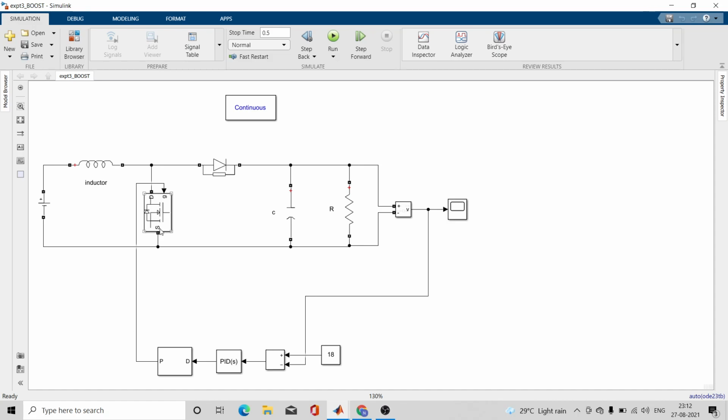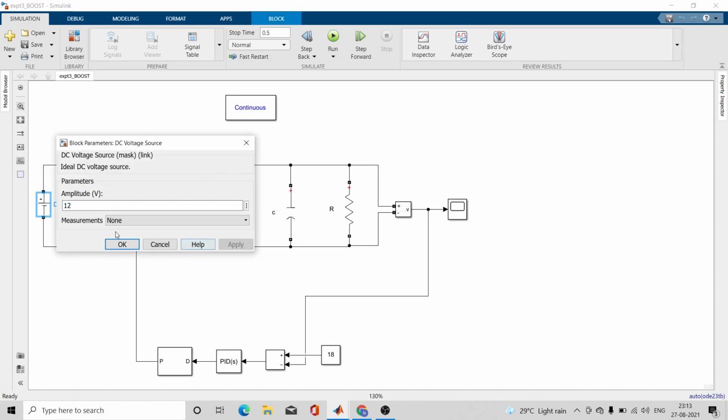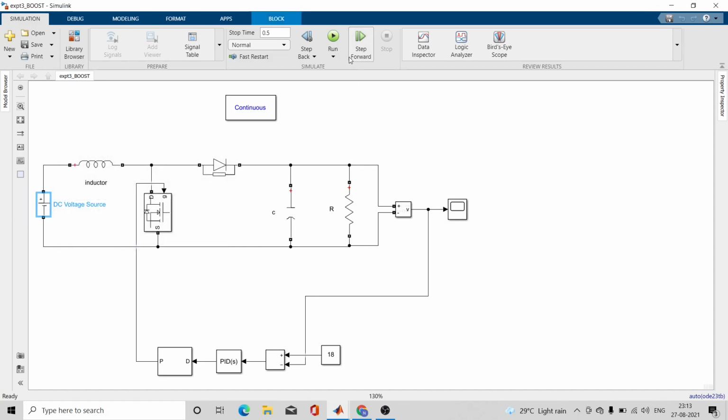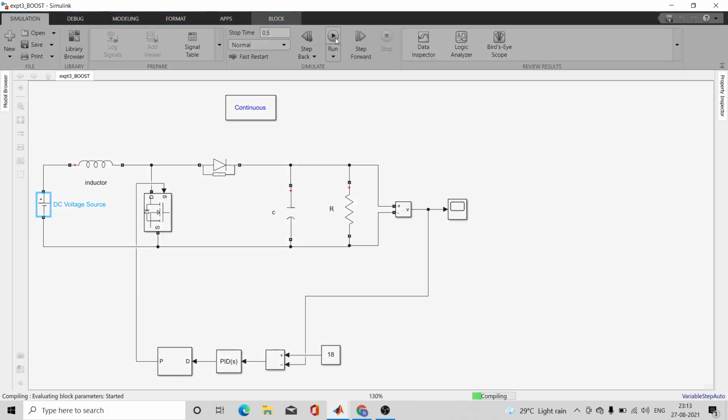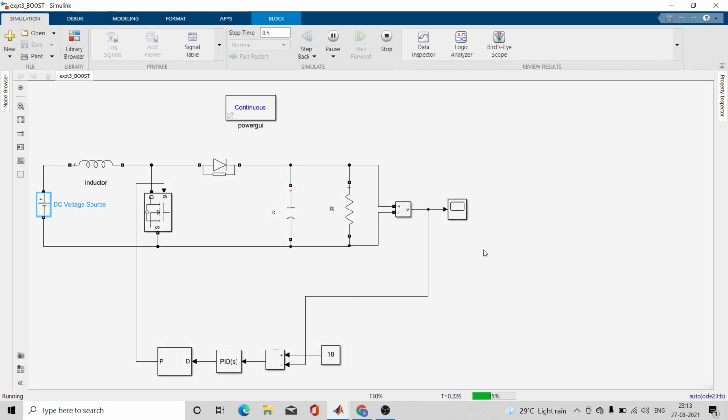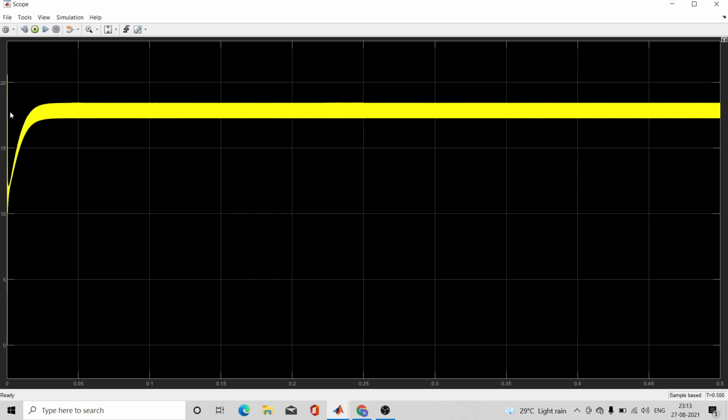The pulses to your MOSFET will be decided by your input. You want a fixed output voltage. For example, I want a fixed 18-volt output irrespective of my input. First of all, I'm giving the input voltage as 12 volt. Let us run it. Yes, and I am getting 18 volt as output.